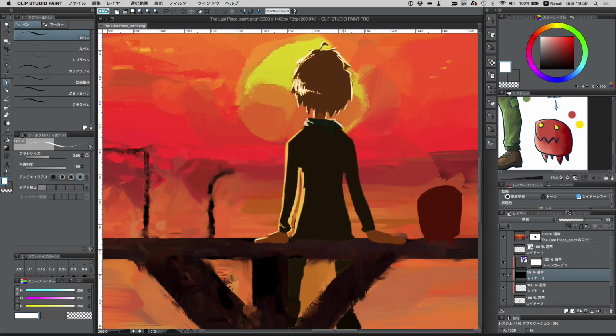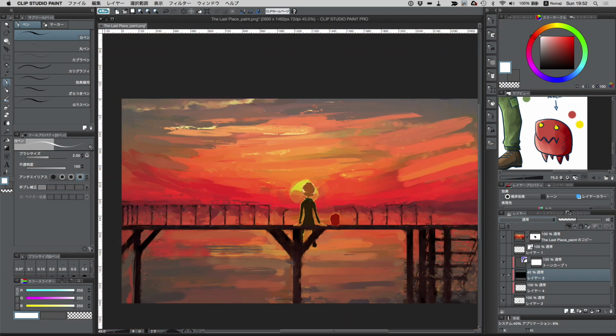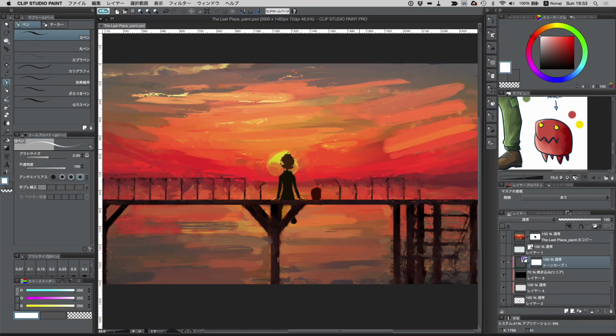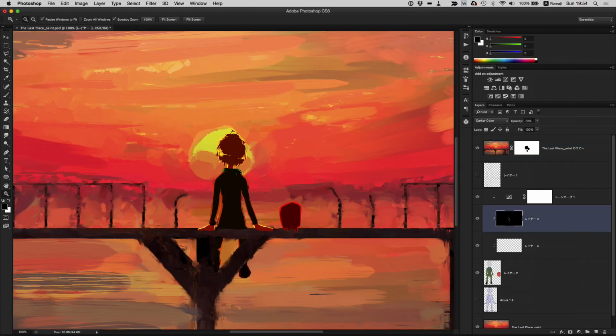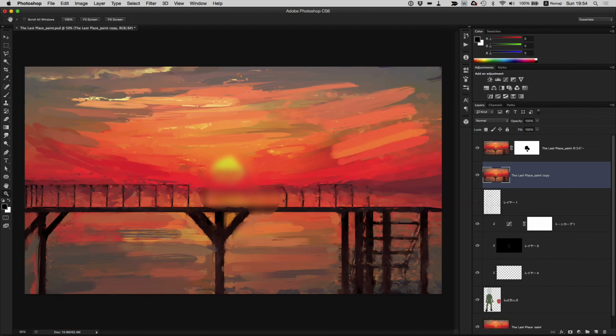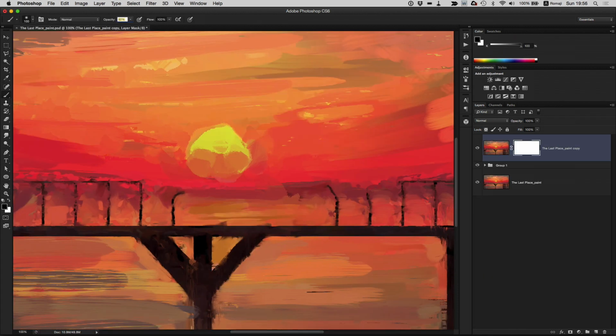And you probably just saw it, but I just squeezed the character down just a little bit so that it fits the scene. And bring it into Photoshop here. I just prefer Photoshop to do all the special effects in. I think it's a little easier for me.